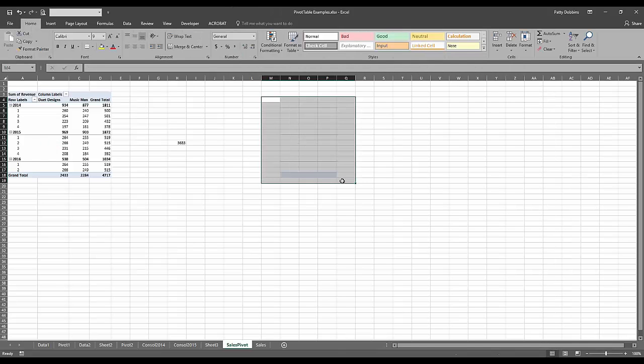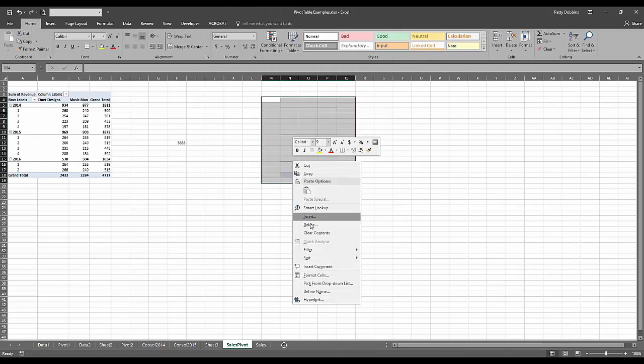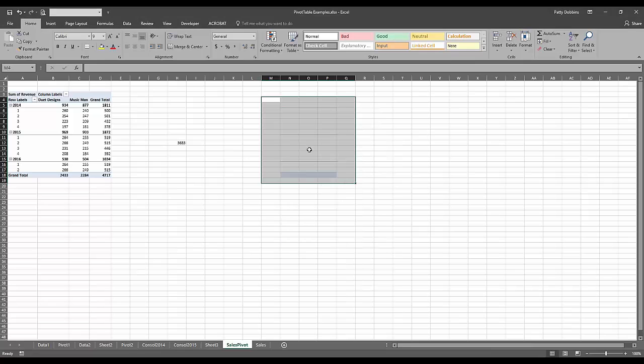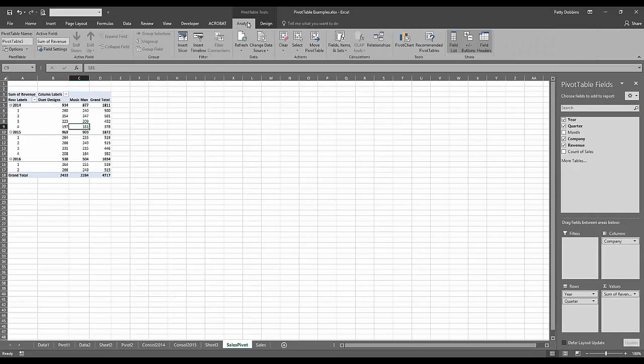I'm going to go ahead and just delete the data that's in here. No, not insert. I'm going to delete. And what I want to take a look at is another option that's on the Analyze tab called Slicers.